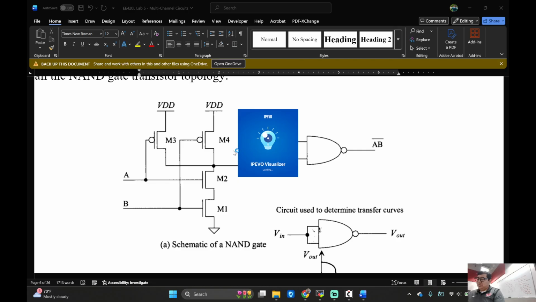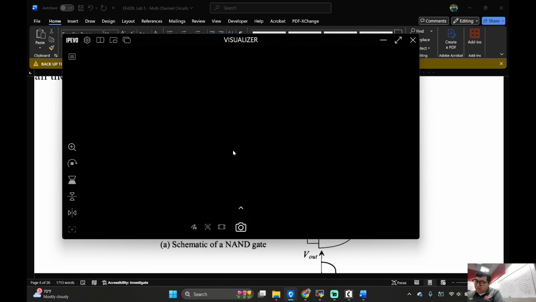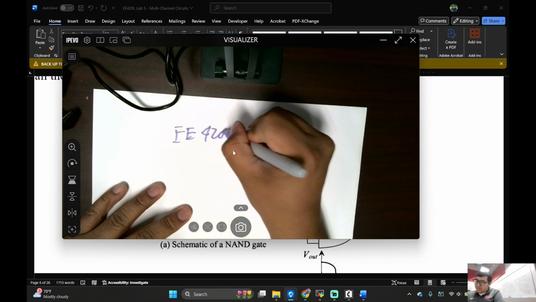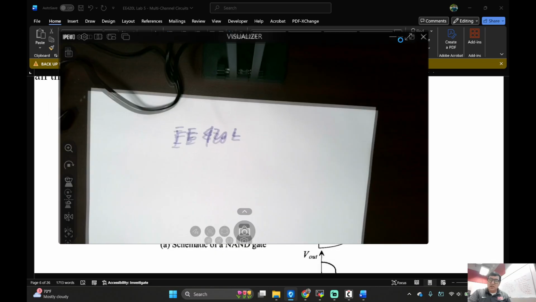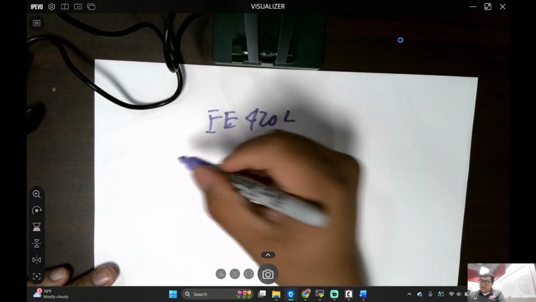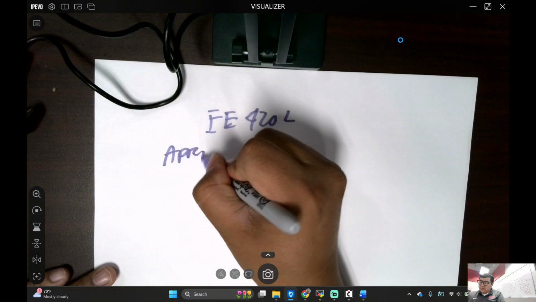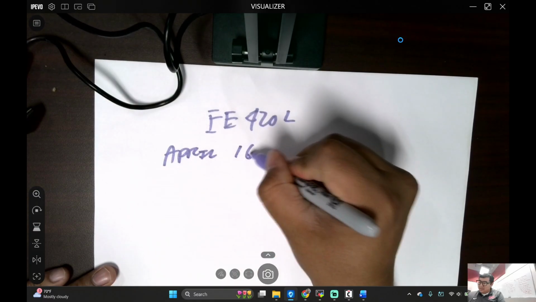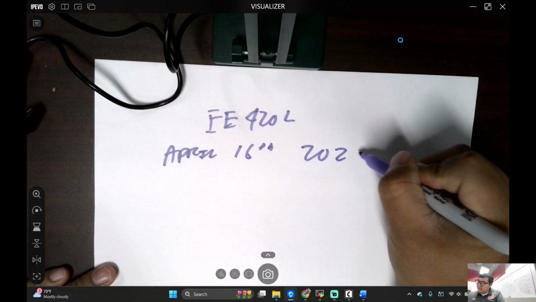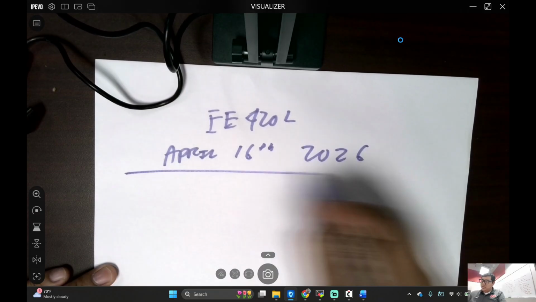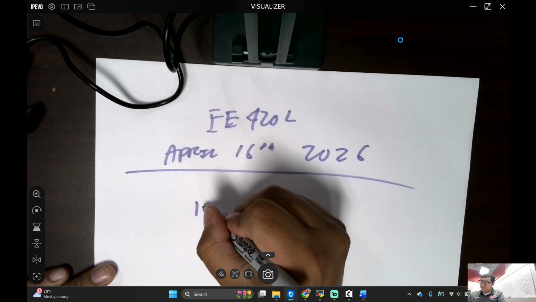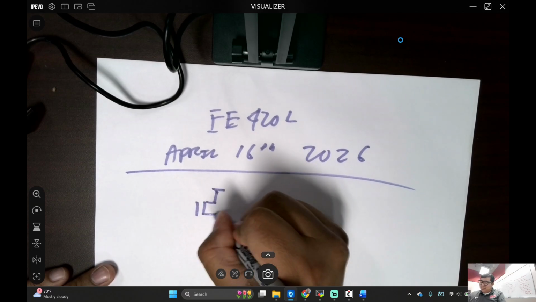Boom. EE 420 lab. Today is April 16th, 2026. So NAND gates, they're pretty simple.